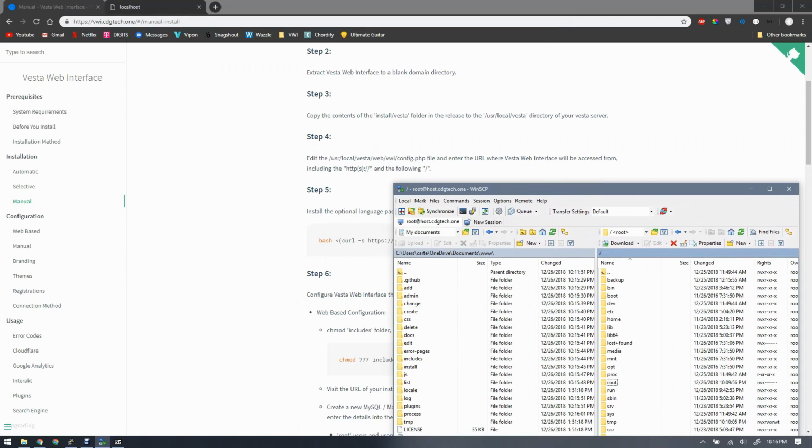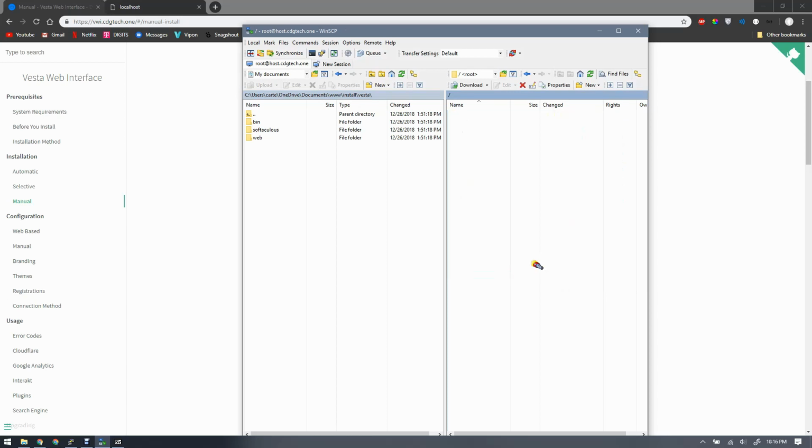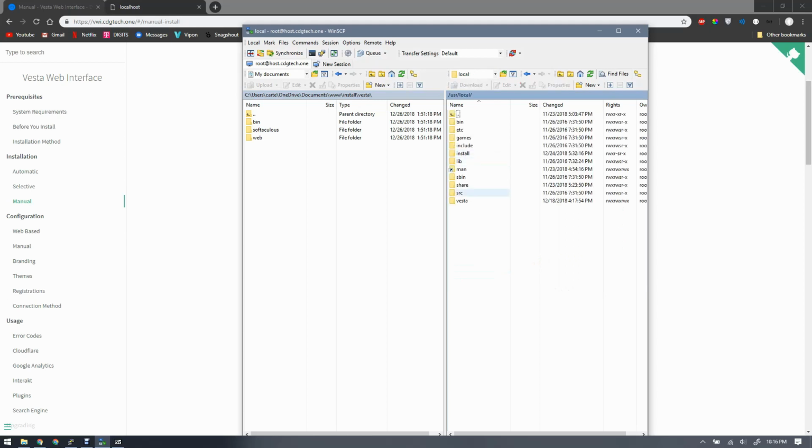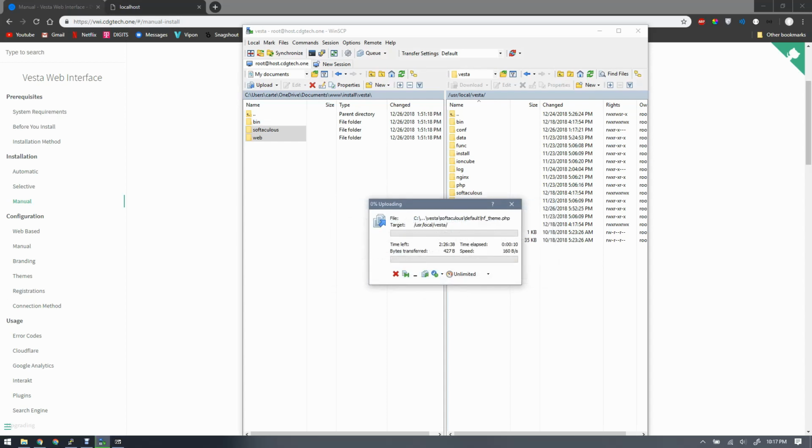As it says here, you need to copy the contents of the install Vesta folder into the usr local Vesta folder. So we're going to go into our install Vesta and our usr local Vesta. Now we're going to copy these three folders over onto our Vesta CP server, and I've already done this, so it's asking me if I want to overwrite. We're just going to go ahead and copy all these files.